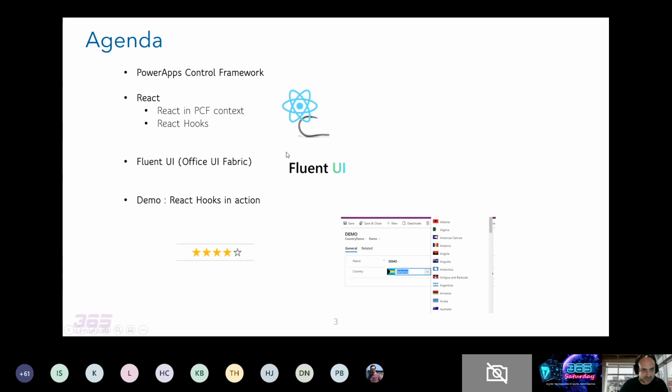Of course, I will talk about Fluent UI. I think every presenter today has talked about it. I have two things to show in the demo. We will implement a product rating control, in which we will be able to see the hooks in action in a simpler way. And I will try to demo the country picker control, which is a bit more complex, and that shows the value of using React to make good-looking controls.